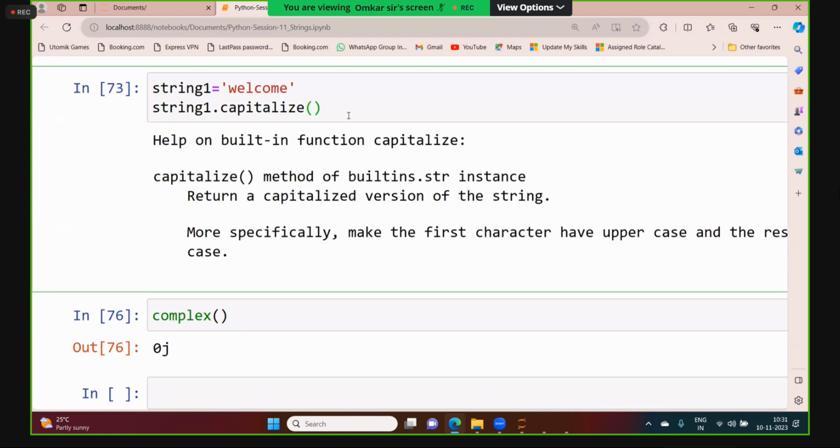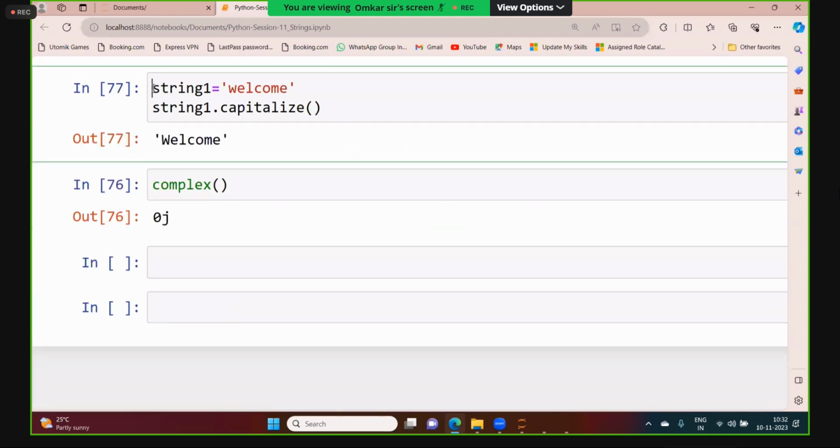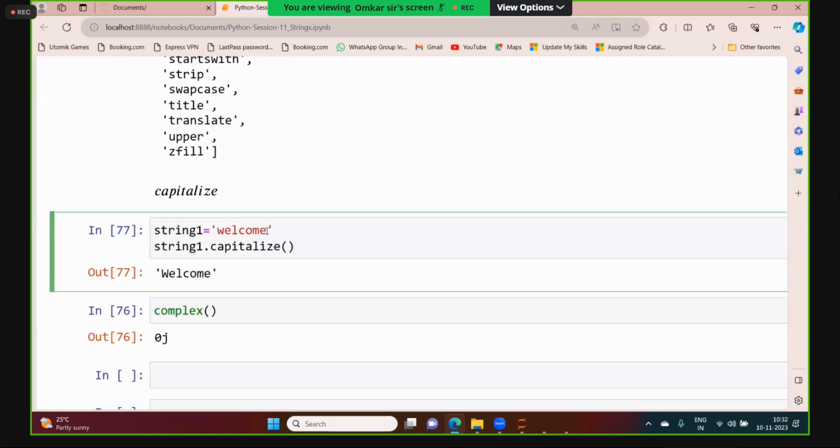Capitalized string means what? Will only W be capital, or will the entire string be capital? Sure? Only W will be capital. Capitalize means only the starting letter will be capital. Note this: capitalize.